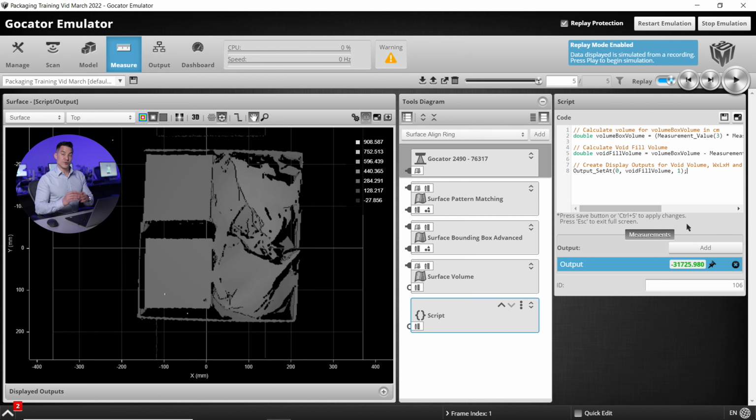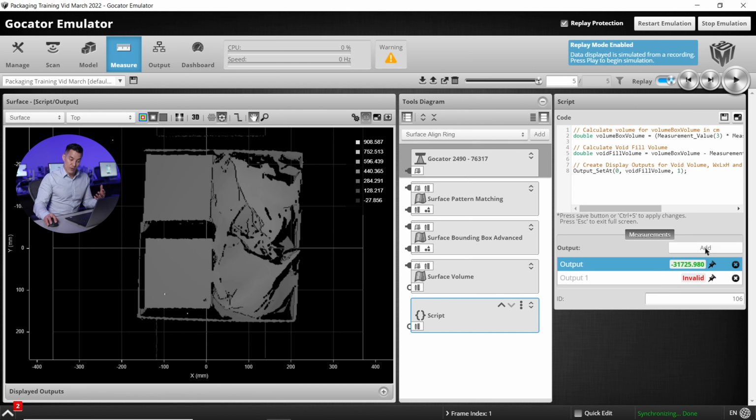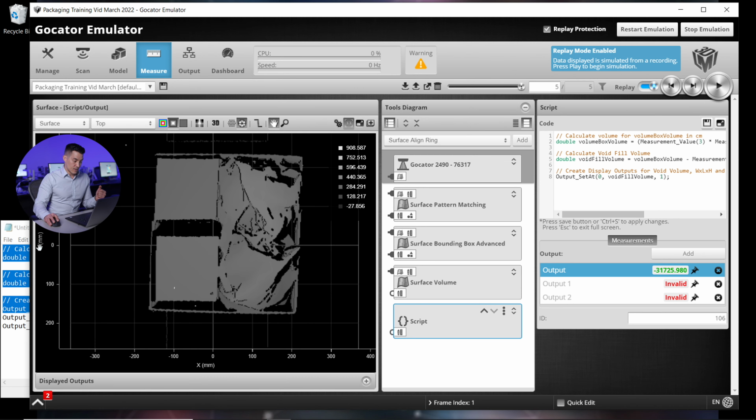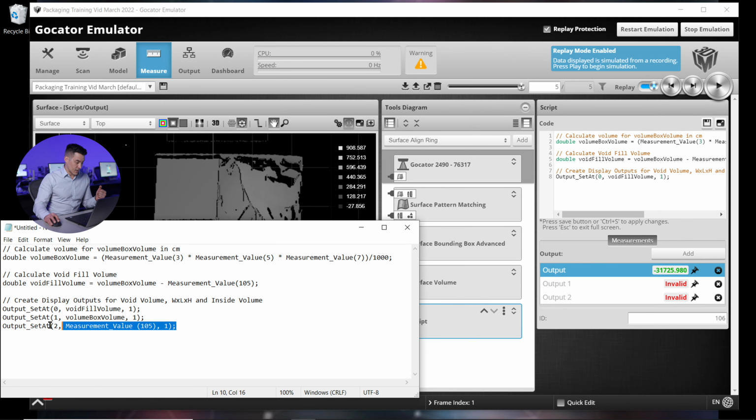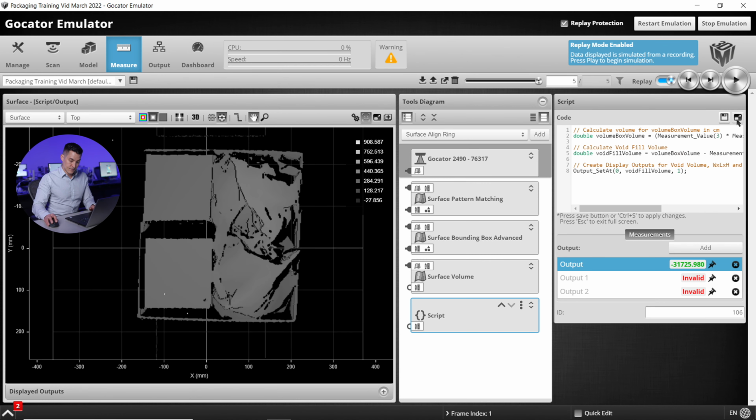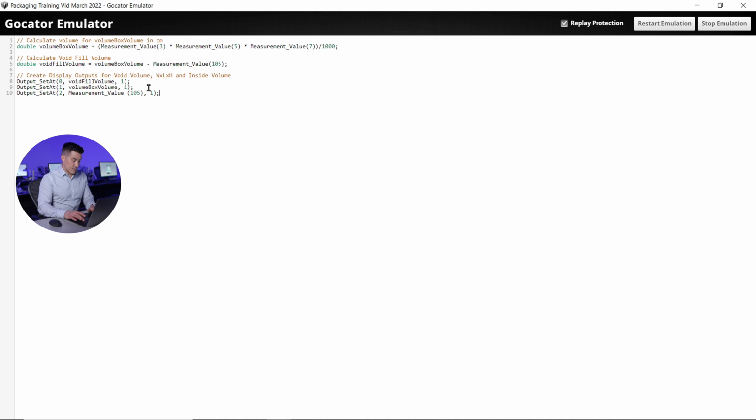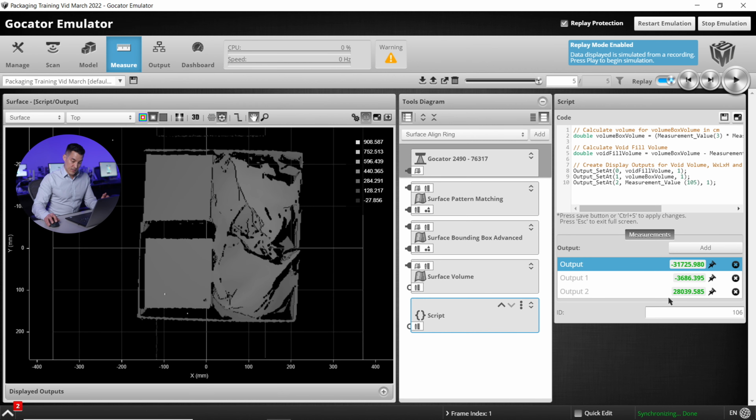The other thing I'm going to do, just for demonstration purposes, is add a couple extra outputs so that you are able to see all of those subtractions happening in real time. So you can see it's invalid right now. I'm going to set those outputs. One is going to be the volume box volume. The other one is going to be the measurement value. Control S to save, escape out of there.